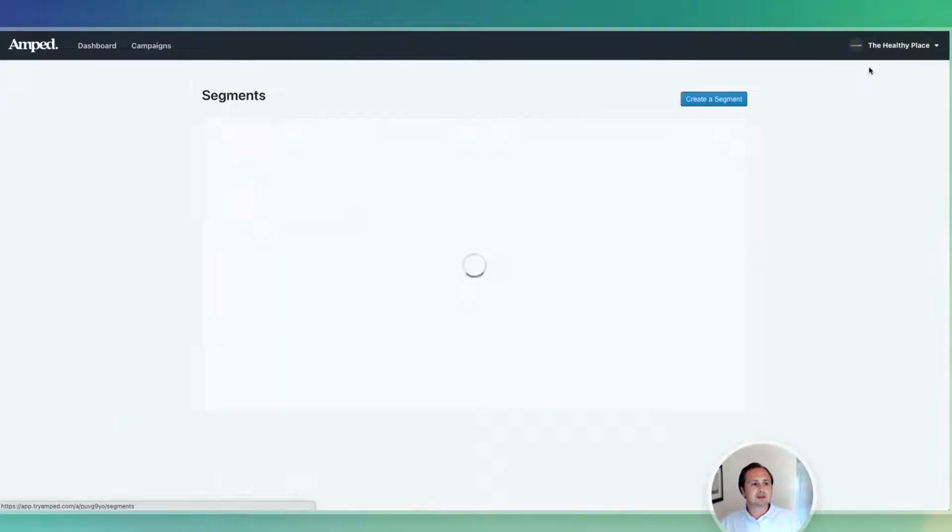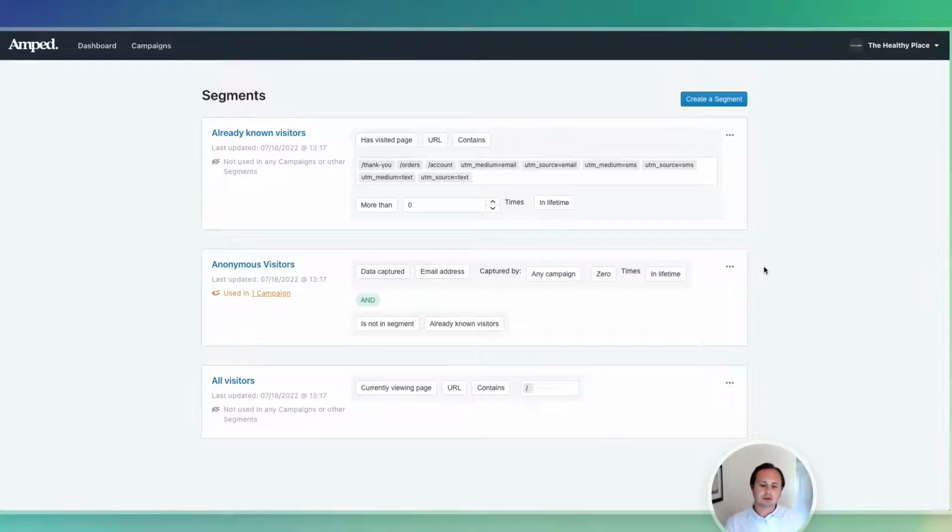So for my segments, just like you would set in Klaviyo, you've got already known visitors, anonymous visitors, all visitors. These come out of the box with Amped, and you can create as many segments as you want or edit these. Most campaigns should, most of the time, target anonymous visitors, unless you want to do maybe a notification to all visitors. Also, in and not already known visitors, these are Shopify specific, maybe orders or account, or things maybe UTM medium equals email. We already have their email and we know who they are. So anonymous visitor says is not in the segment already known visitors, and that helps us determine an anonymous visitor.